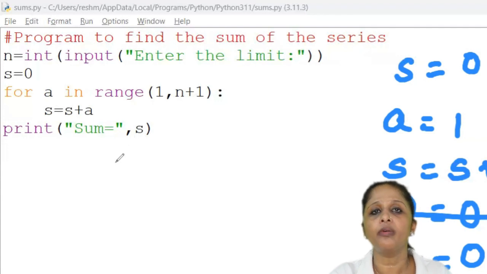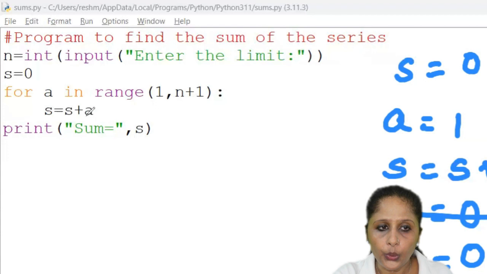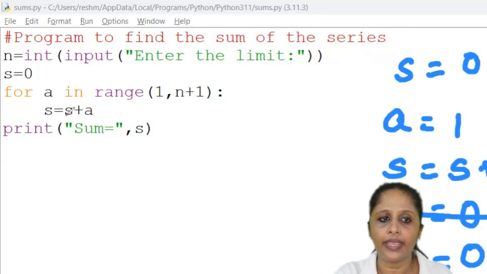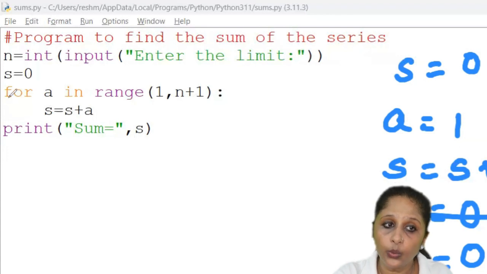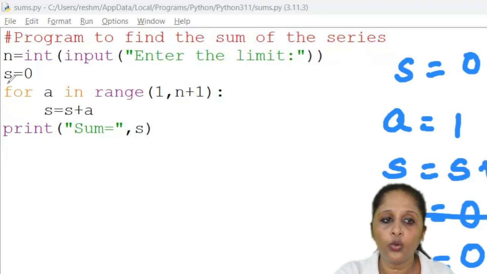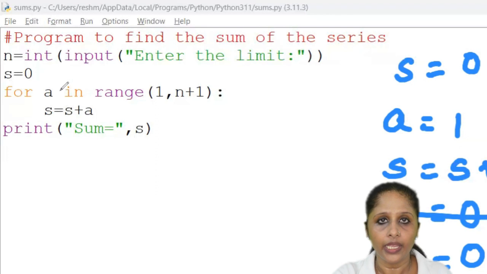See, this also some of the students are confused with. That is, after executing this line s is equal to s plus a, they directly go to the print. See, this print will be executed after this loop completes. Okay, so when a in range of 1 comma n plus 1, in this example we have given 1 comma 11, right?